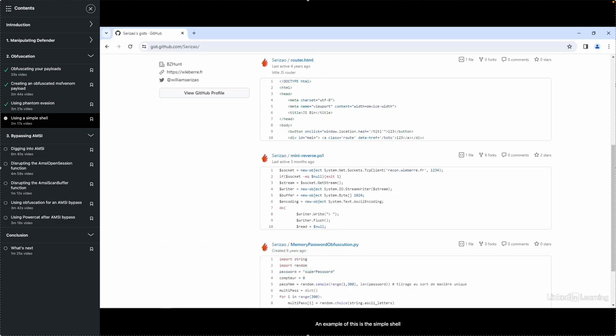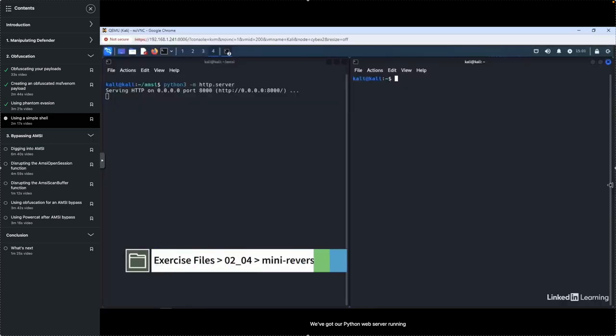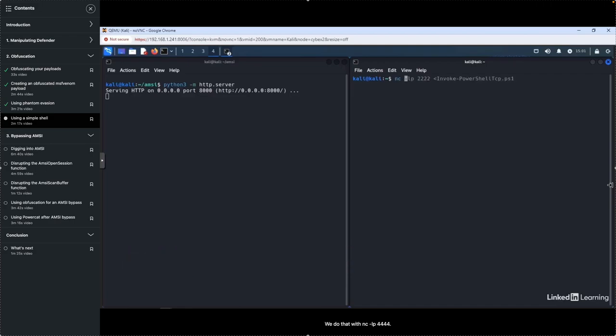An example of this is the simple shell that we can get from the website shown here. I've downloaded this and updated it to include Kali's IP address and port 4444 as the listener. We've got our Python web server running, so let's set up the listener for the reverse shell. We do that with nc -lp 4444.